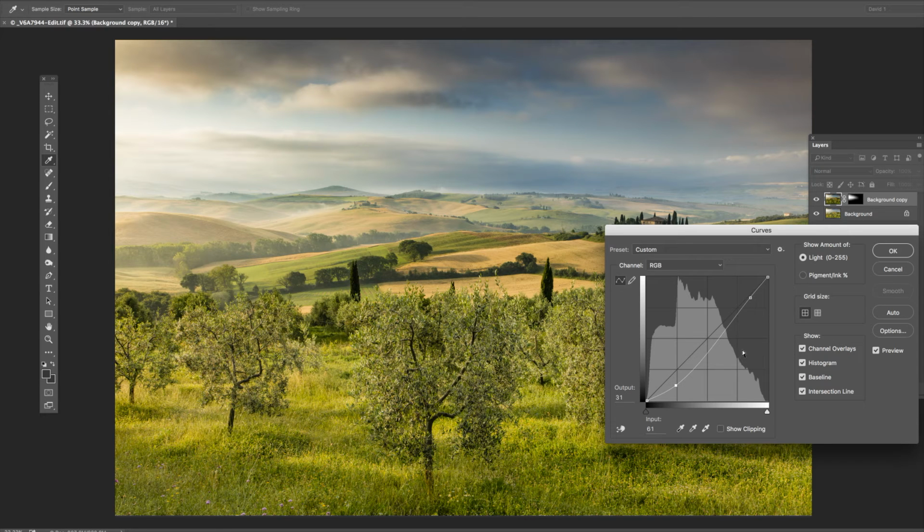If I click this preview button on and off, you can see the effect that's having. Again, I need to be subtle. I don't want to be too heavy-handed here. Whatever adjustments I make have to be believable. But I think that's enhancing the landscape and the distance significantly. So I click on OK there.